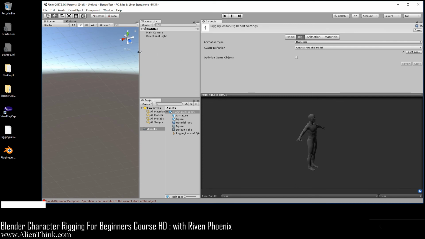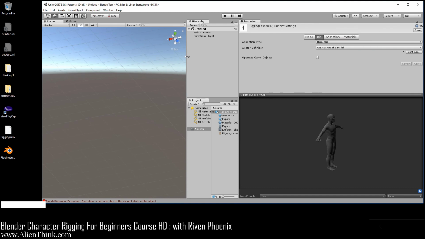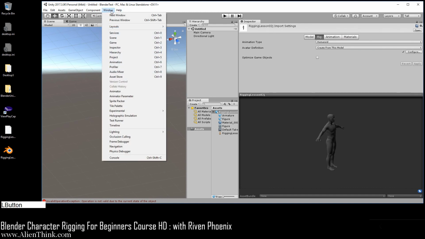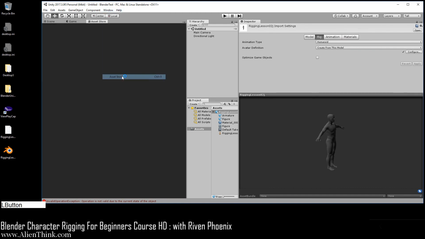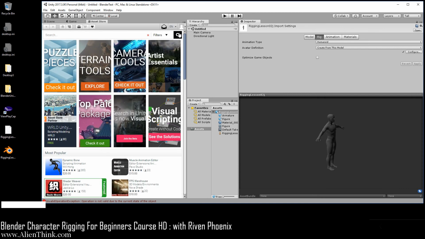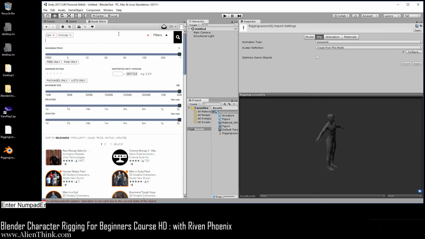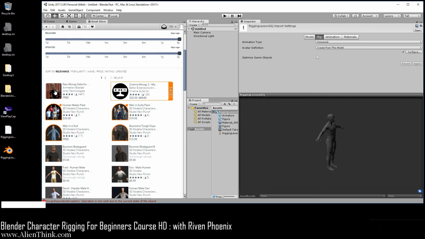So to do this, what we have to do is actually go to the asset store. Here we're just going to go under Windows and bring up asset store. Now, of course, you have to make sure that you log in over here. Okay, go ahead and log in. Now over here, you're going to type in Rokoko mocap and enter. It's going to be this guy over here.